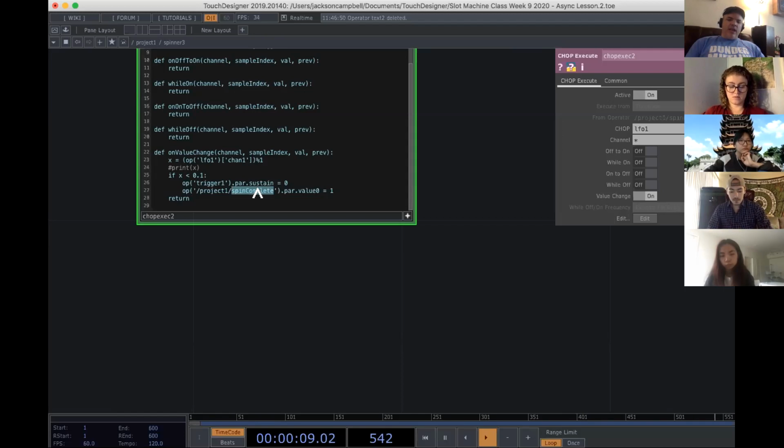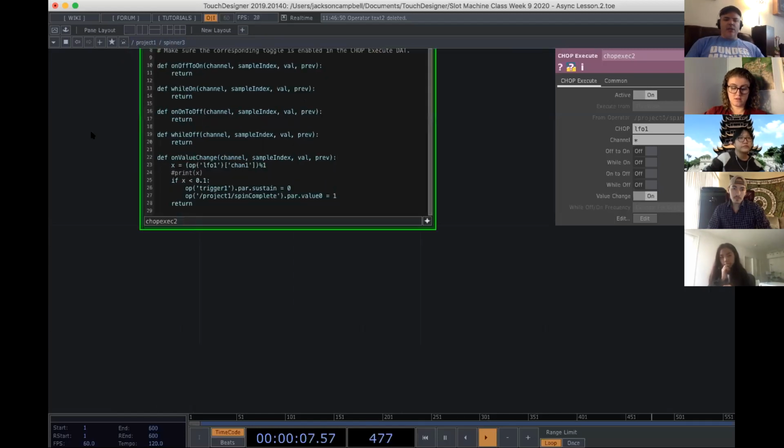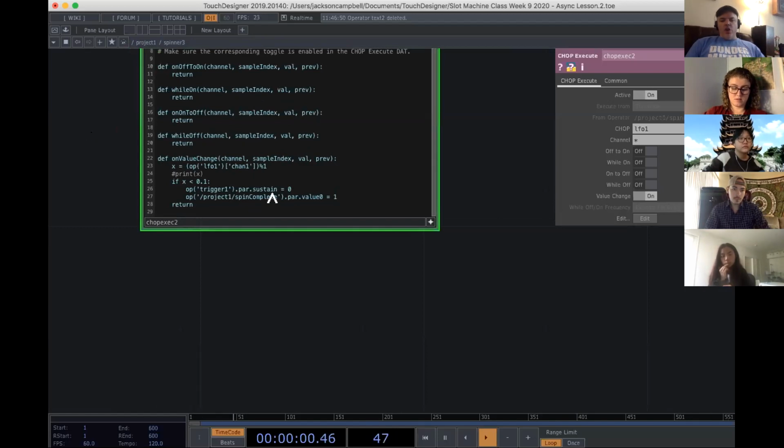So if you need to set a parameter on an object that's outside of the container where this chop exec is residing, you have to put this /project1, or whatever. If you've renamed your project, then it could be something else, but normally it's /project1/, and then if it's just sitting outside that, the name of it is spin complete. You don't need another / at this end. If you did that, that would make it break, right? It's just /project1/spin complete.